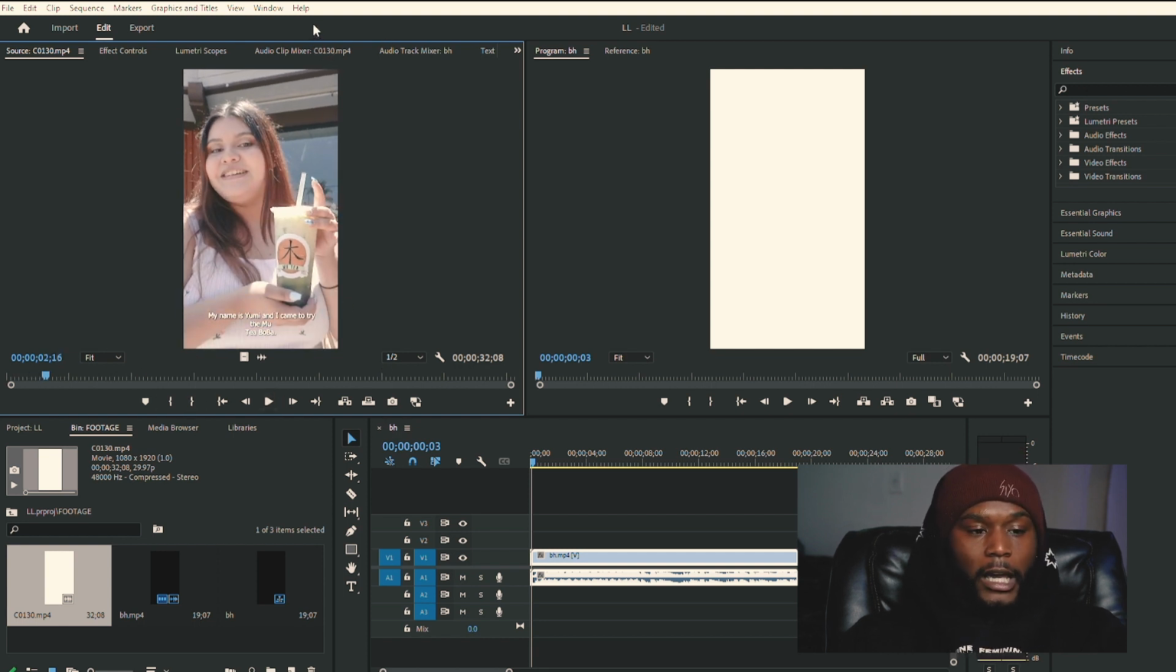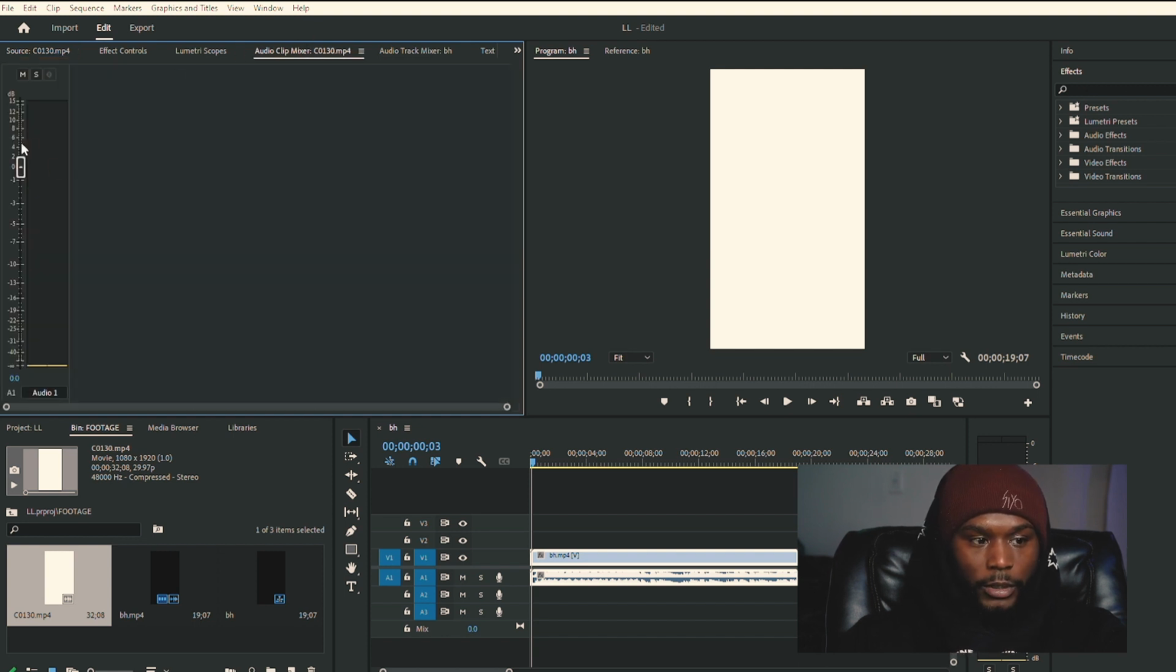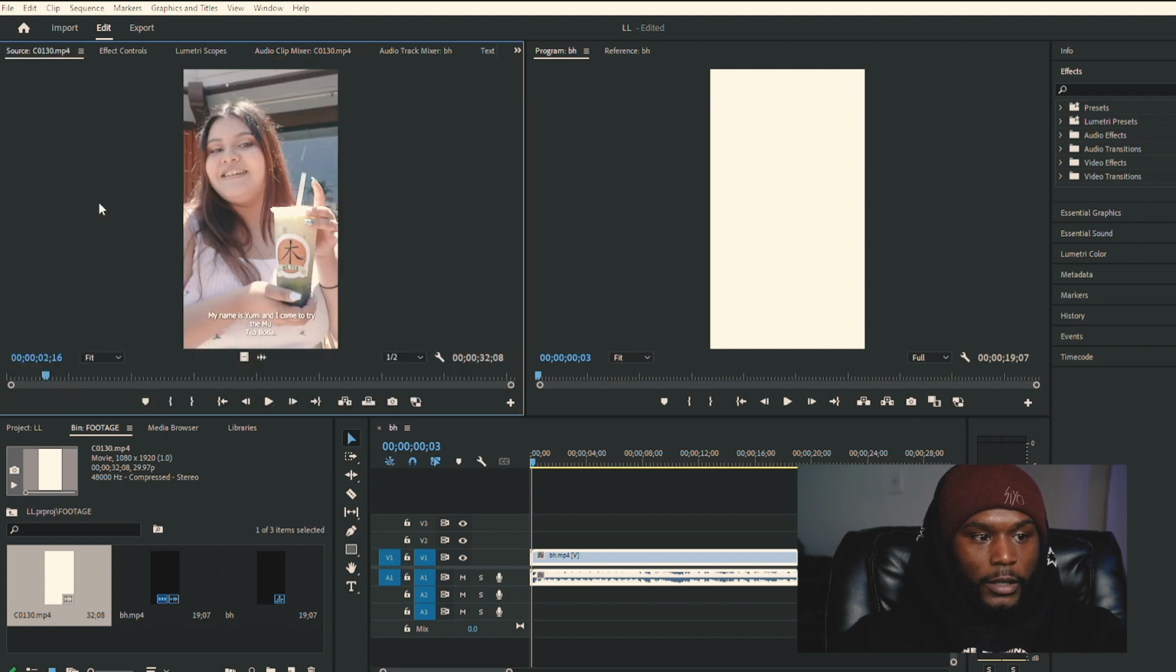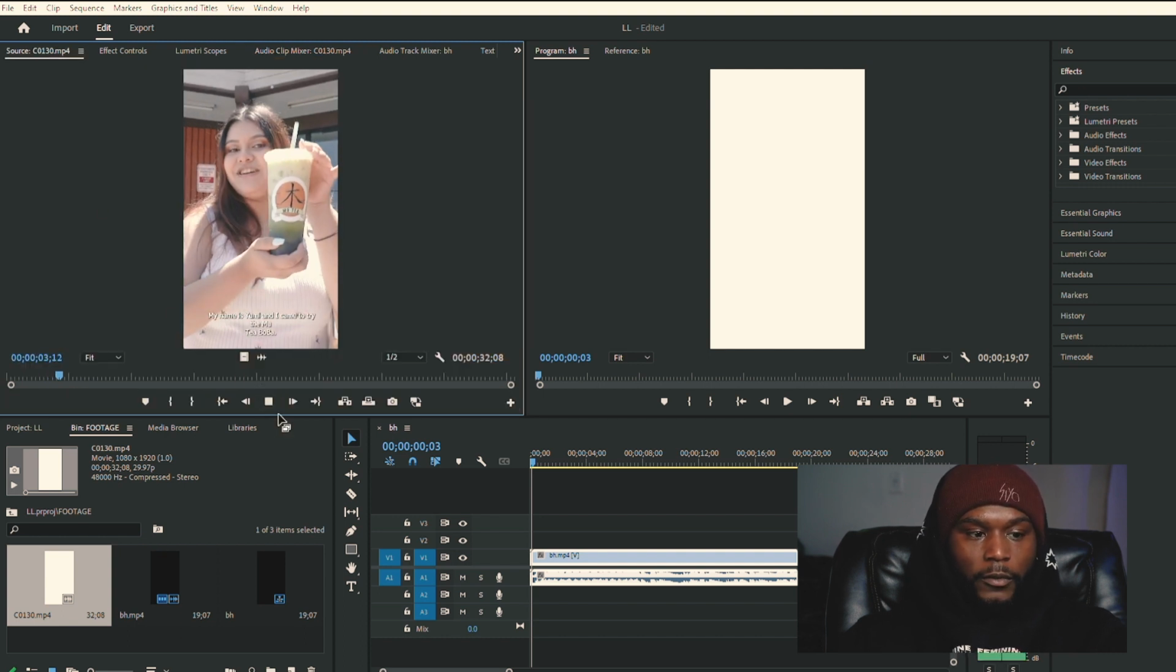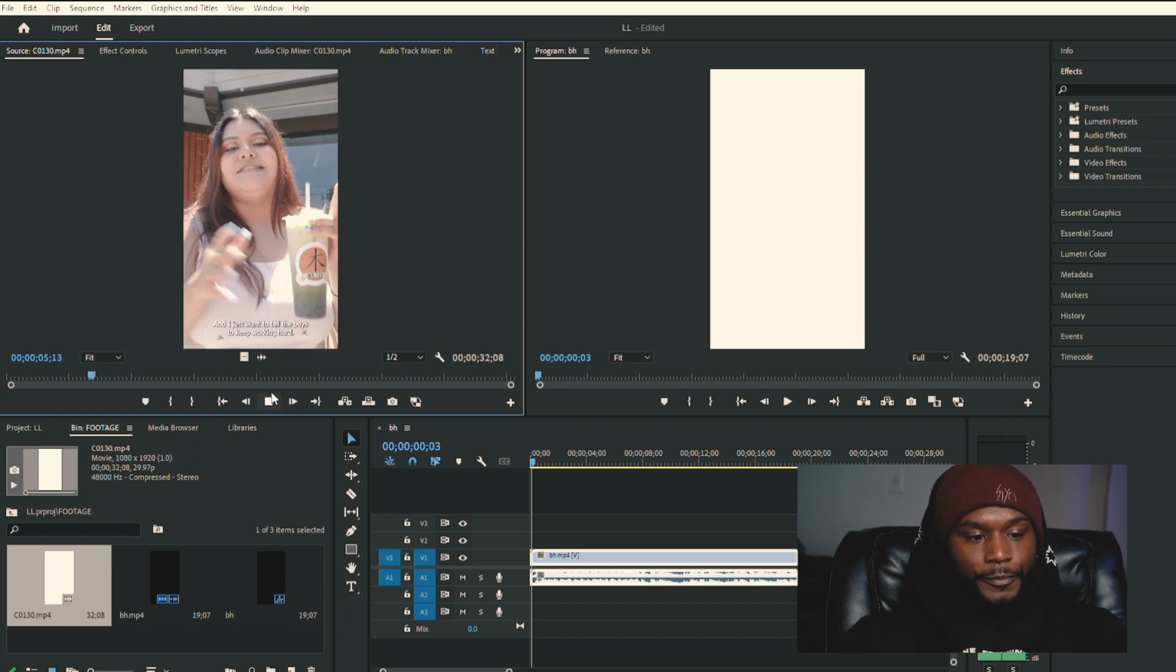Because that clip is kind of loud, I'm going to go ahead and turn it down. And to do that, I'm going to use Audio Clip Mixer and drag this slider all the way down. Alright, and once I play it again, the volume will be way lower.